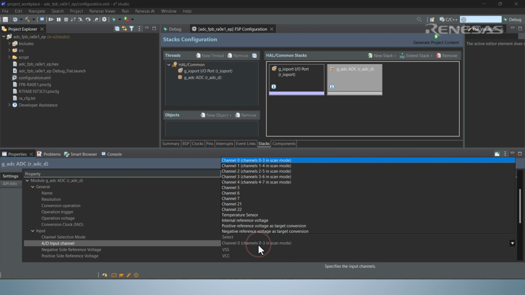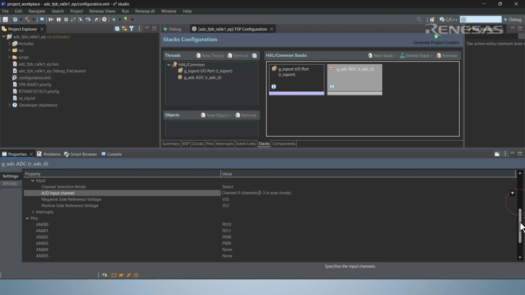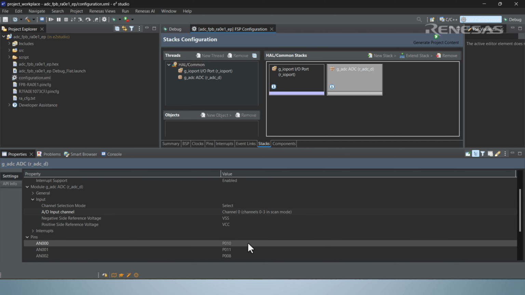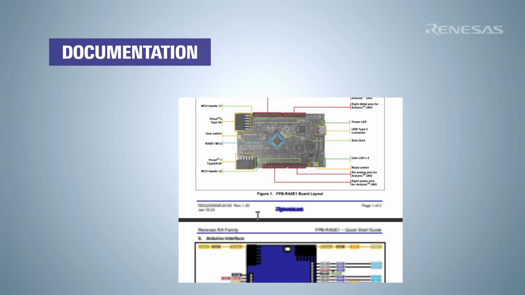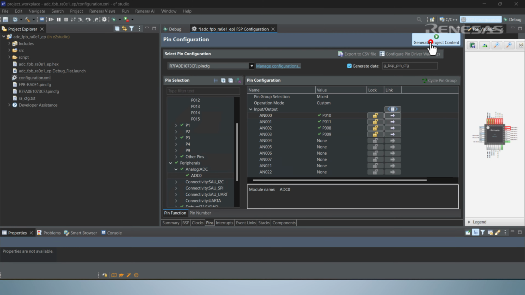If you configure scan option, it will scan a range of channels from AD input channel option below. If you select the select option, first channel will be scanned for ADC reading. As this example uses select option, it will read from channel 0 from analog input channel. Scroll down below to find out pin number for analog channel 0. Here P010 is mentioned as analog 0 pin. We can take help from this quick start guide document for board layout and pin diagram. Click on generate project content.